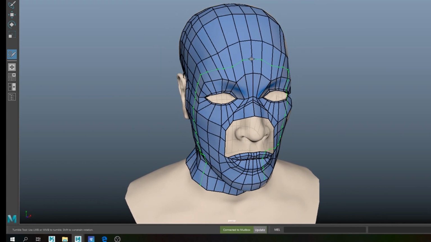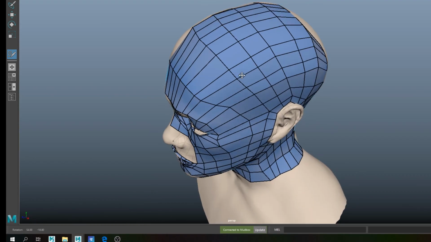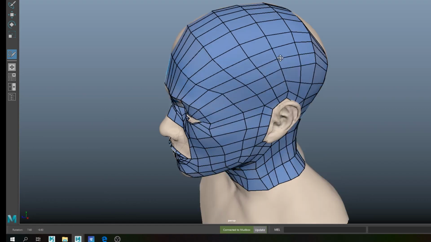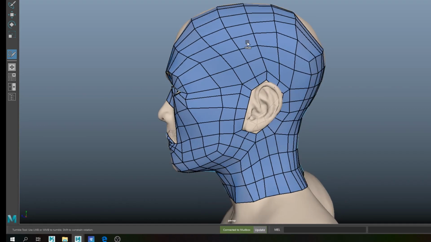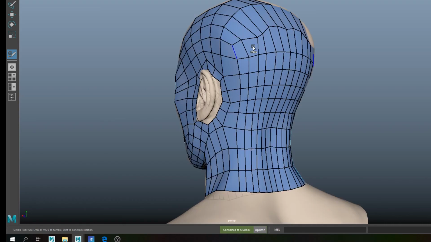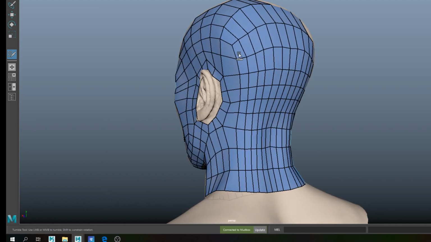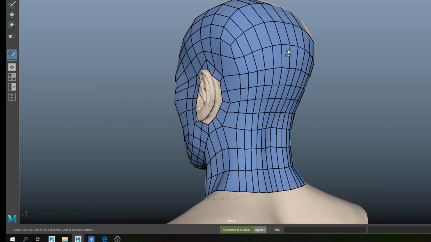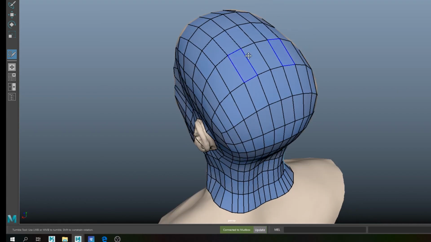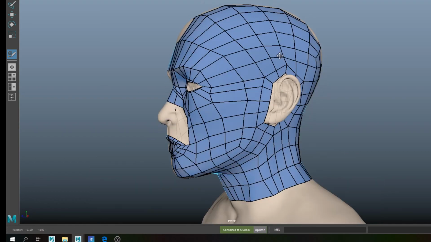Let's undo that. Bring these guys closer to the front. And then I'll hold control. So again, we're just trying to bring a lot of these edges closer so that there's not a lot of flat spots. So as you can see, I'm just going left and right. And you can go up and down as well.